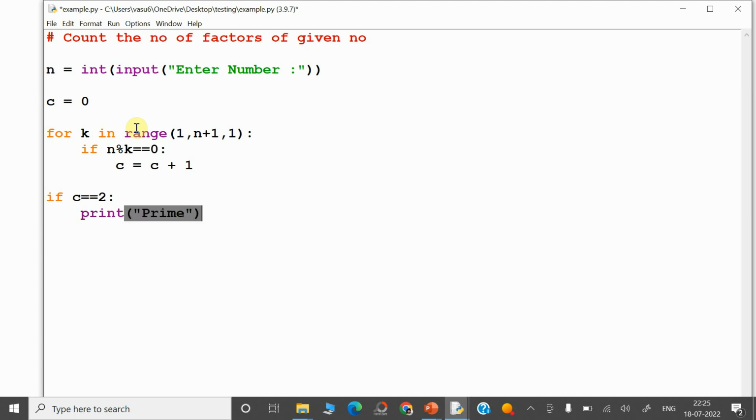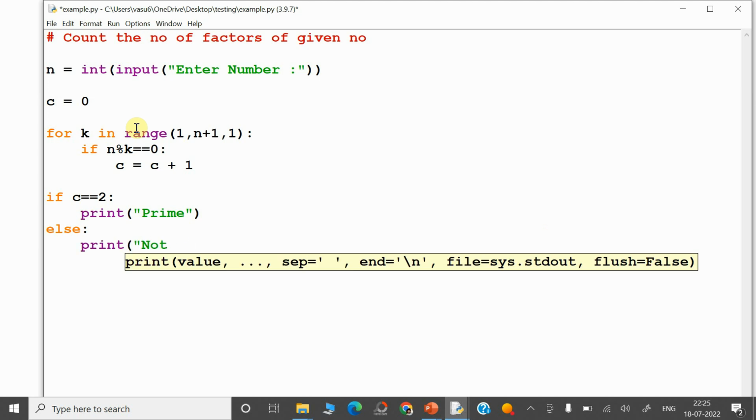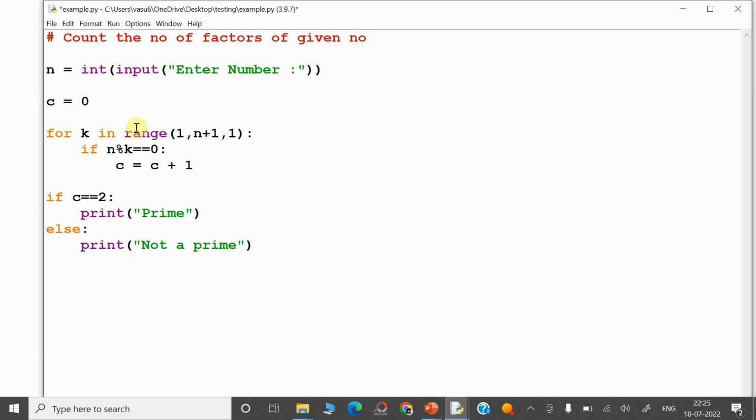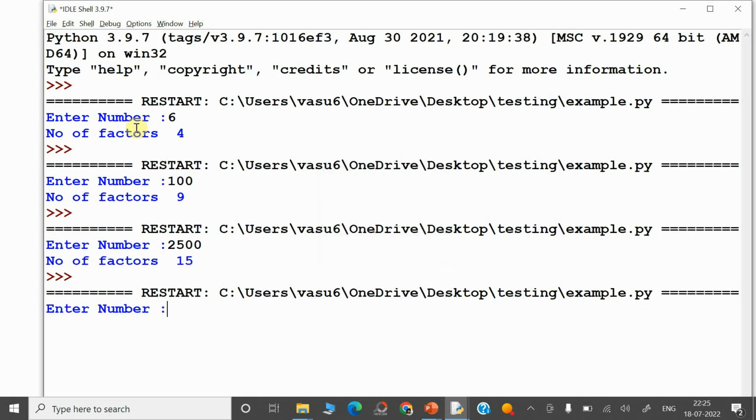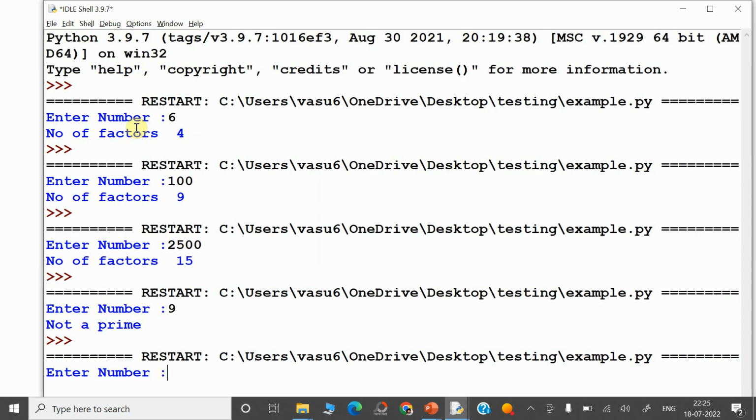Given number is a prime. Else, if the above condition is false, meaning the number of factors is not 2, then automatically the given number is not a prime. Not a prime. Now run this program and check. Enter the number 9. 9 is not a prime because it can be divided by 1, 3 and 9. Now run the program and again enter 7. It is showing prime. 7 is a prime number.